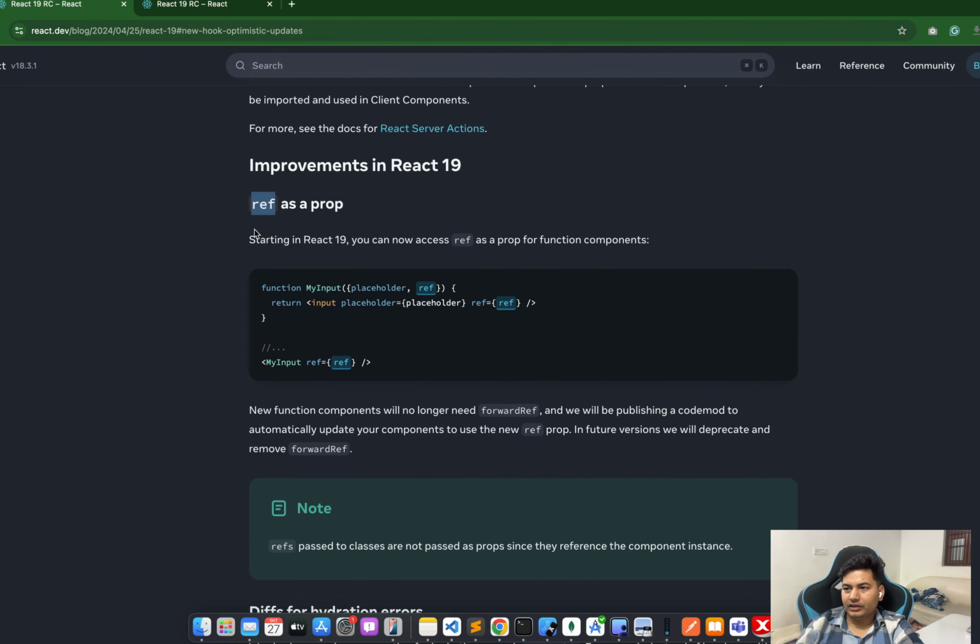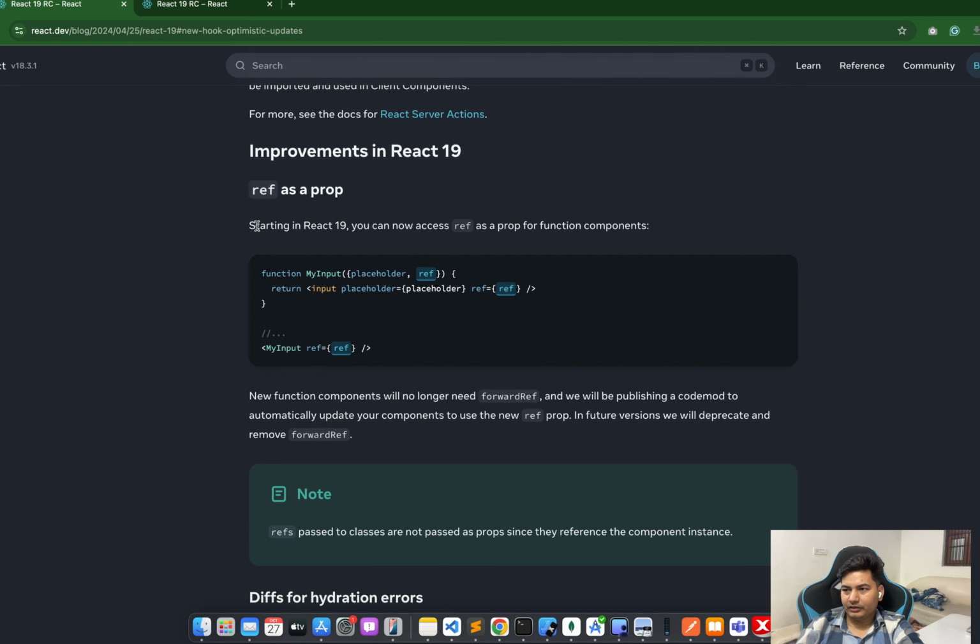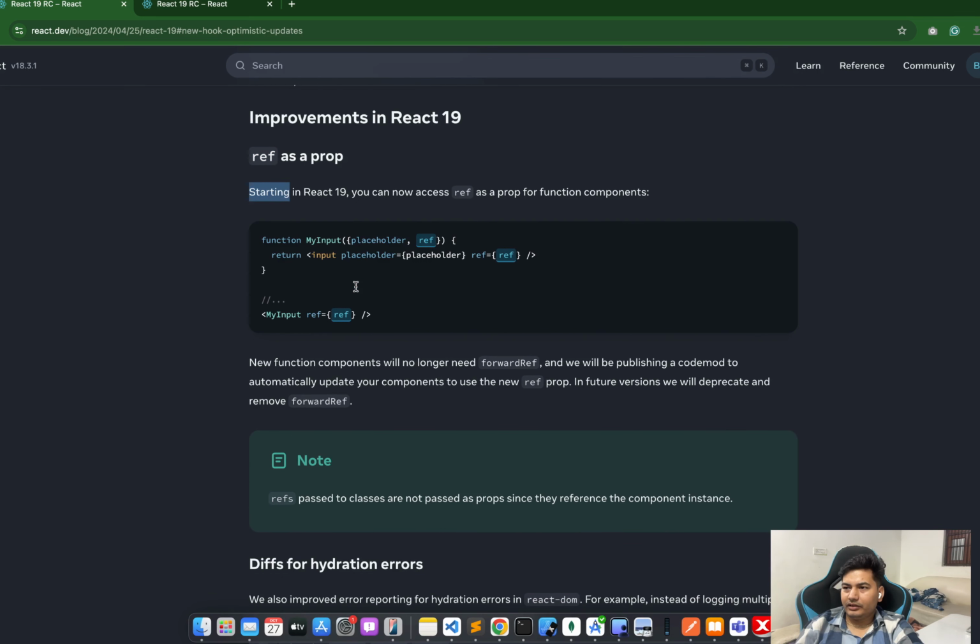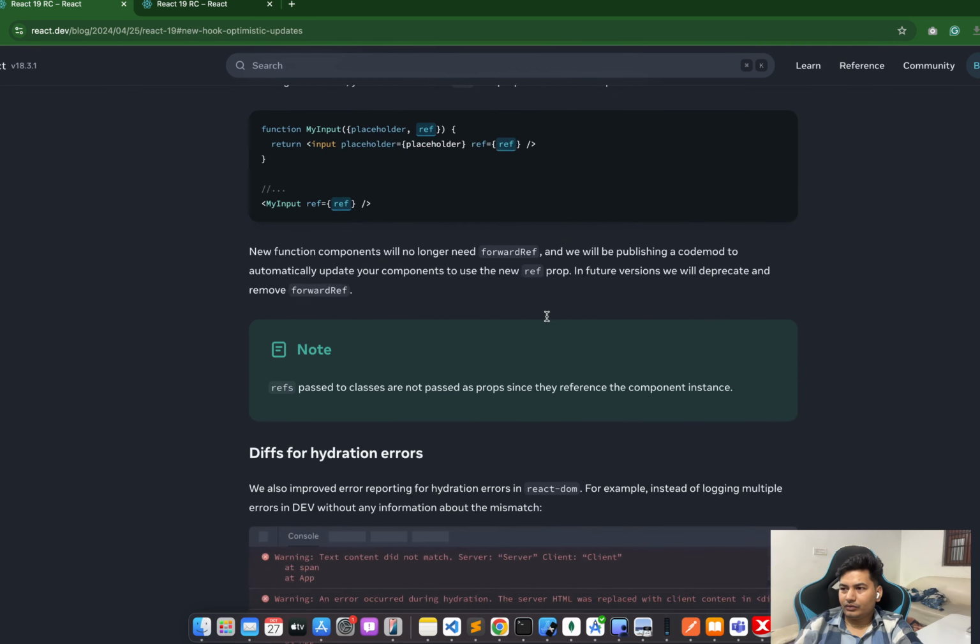So what are the improvements in React 19? First is React ref as a prop. I mean, in React 19 you can now access ref as a prop, so you can pass the reference as a child, like from parent to child. So this is the improvement.